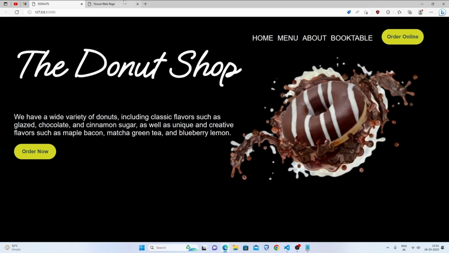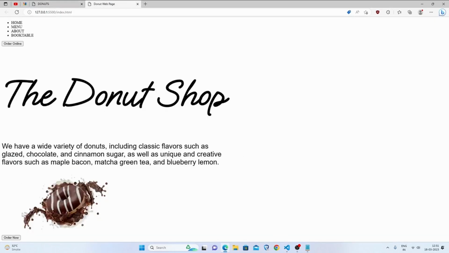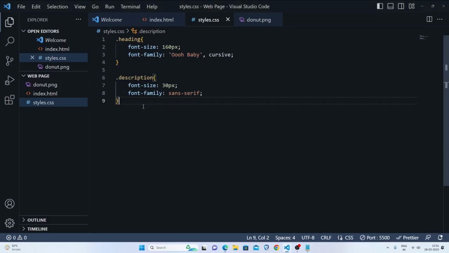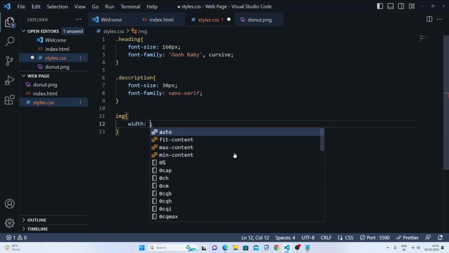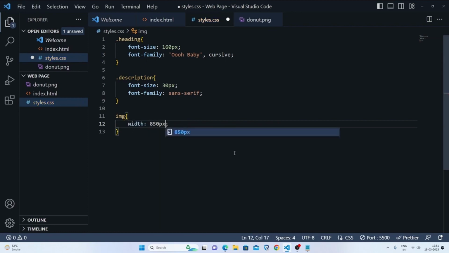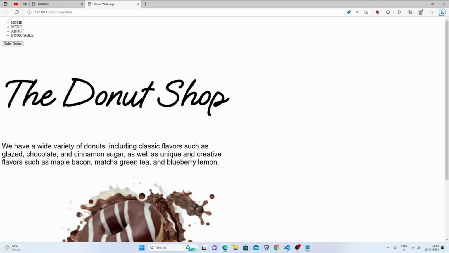And then we have this button tag with us, right? This order now button. So let's target this, or before the button we could target the image tag, I think. So img is the image, and we could set the width to 850 pixels. Let's try this. It should be big, right? Okay, it's much better.